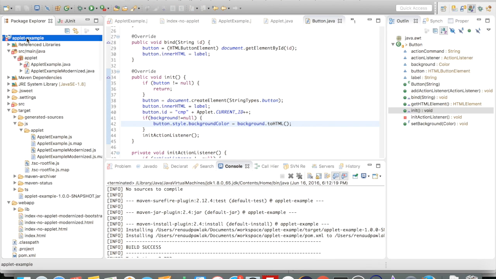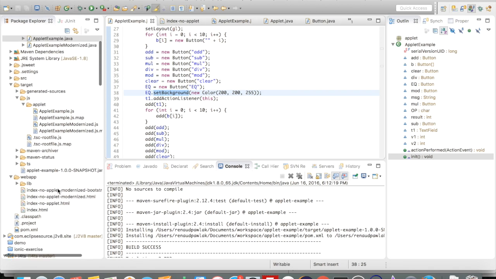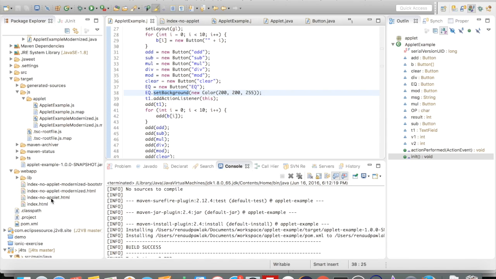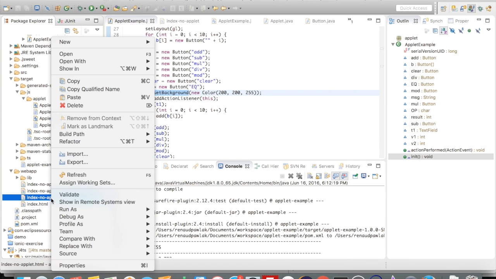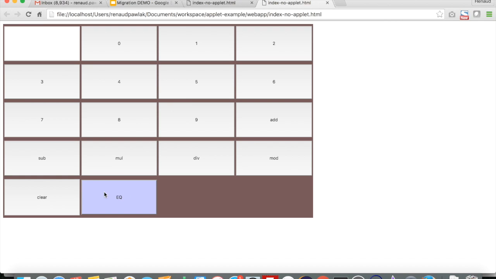Now I refresh my Applet project. As you can see, the compilation error disappears because the set background function is now supported. If I refresh the page, I can see that my set background implementation works in the browser.